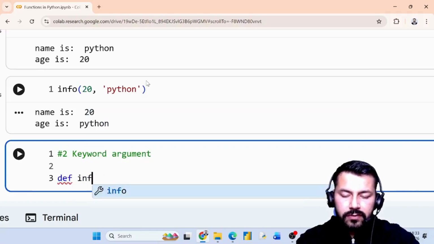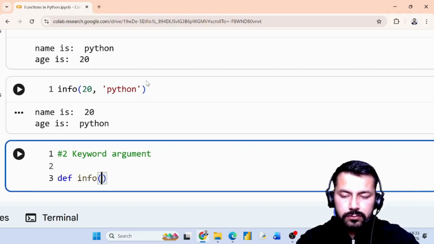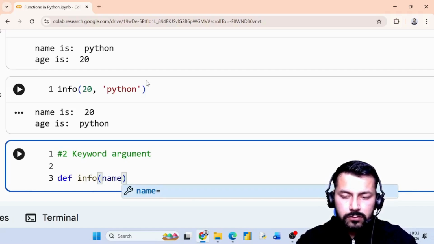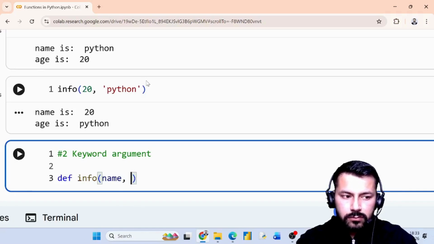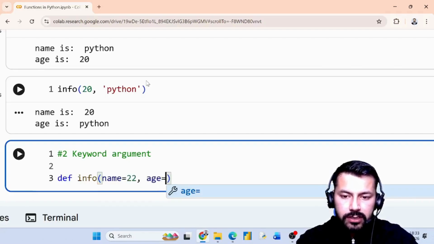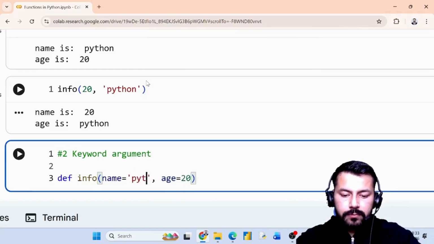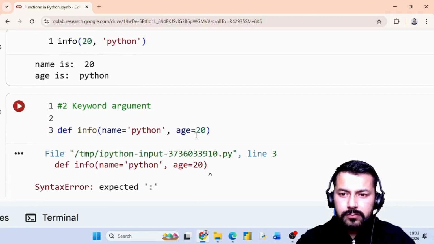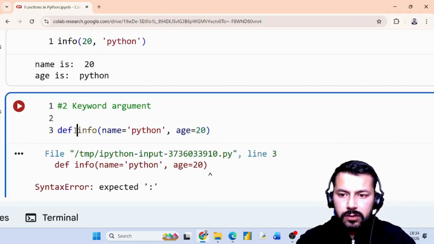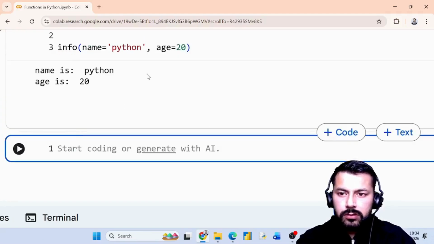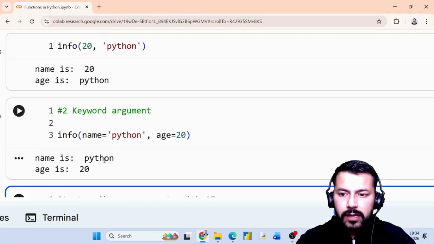So now let's define that def info, then name, age. Name is Python, age is 20. Now let's run this. One second. So as you can see, name is Python and age is 20, because now we have specified it.